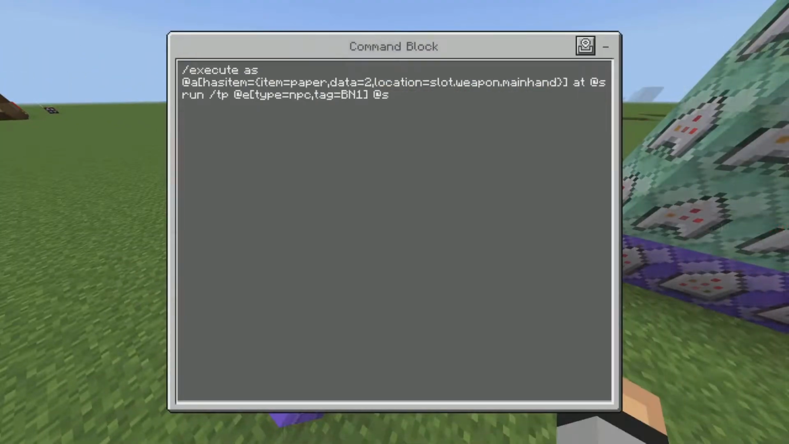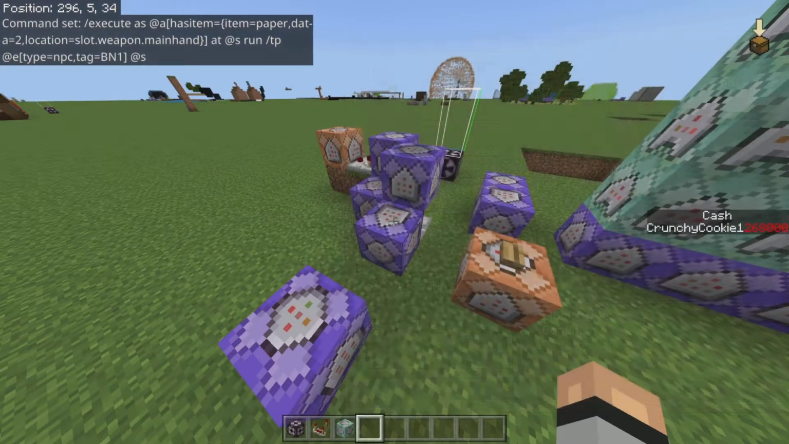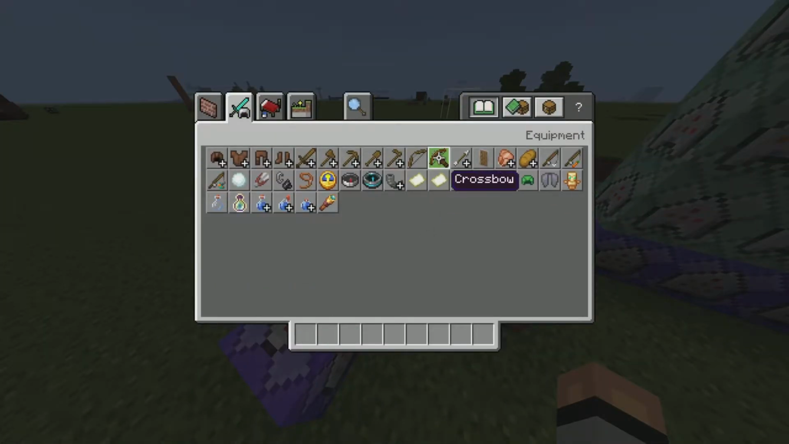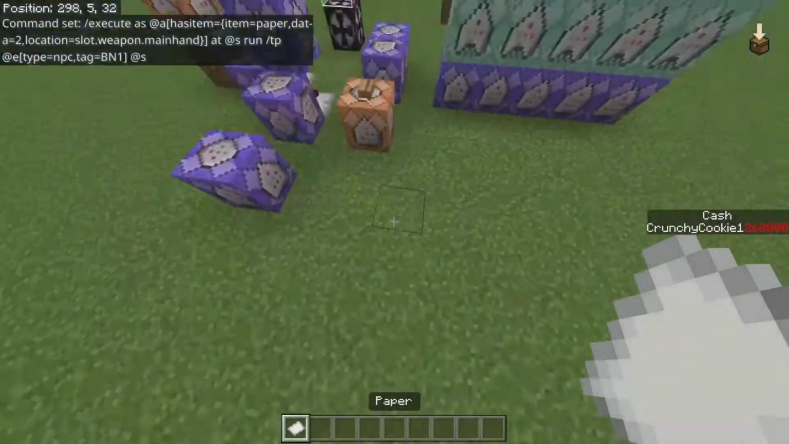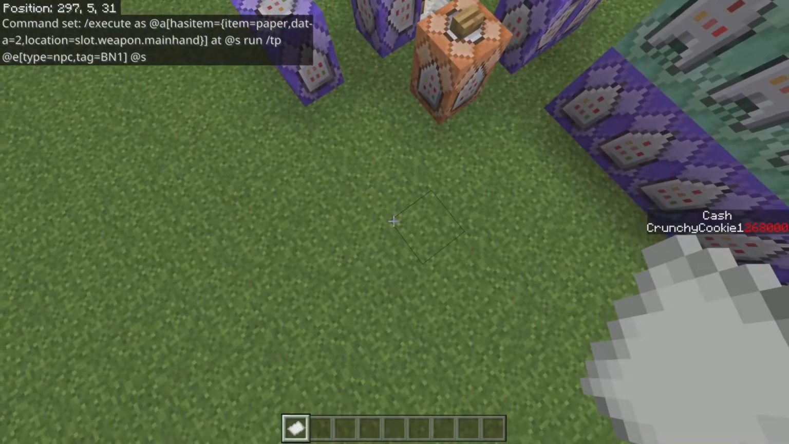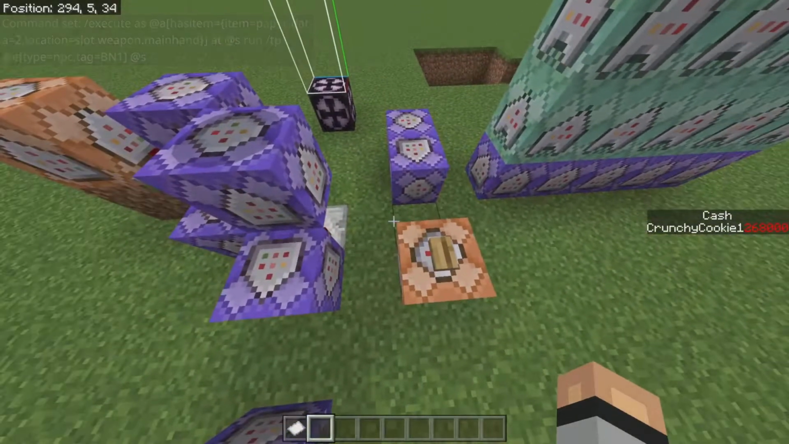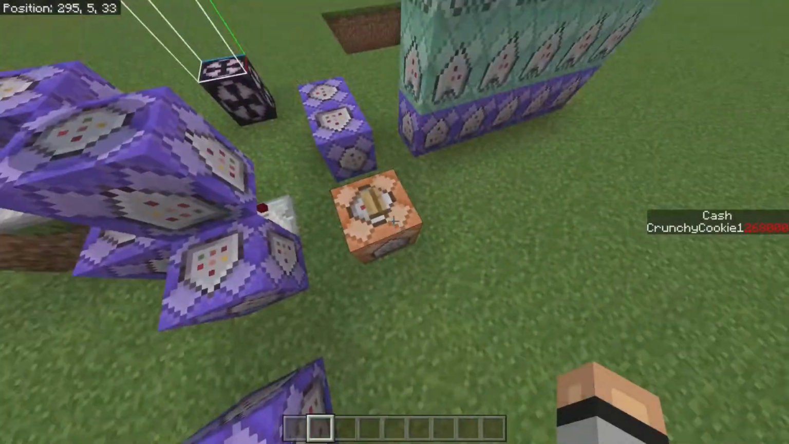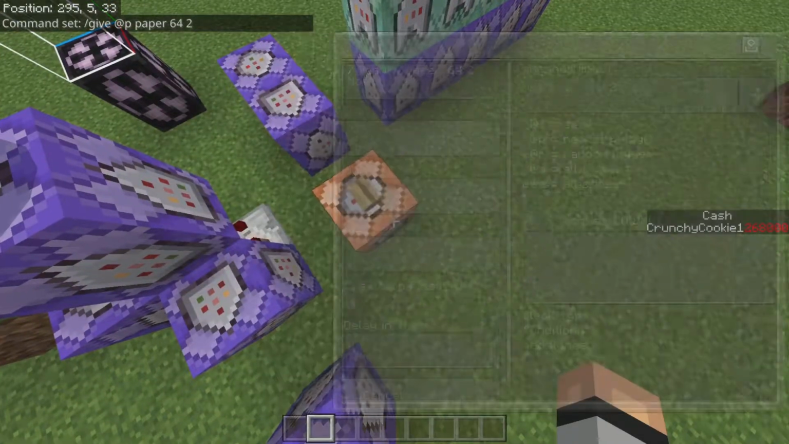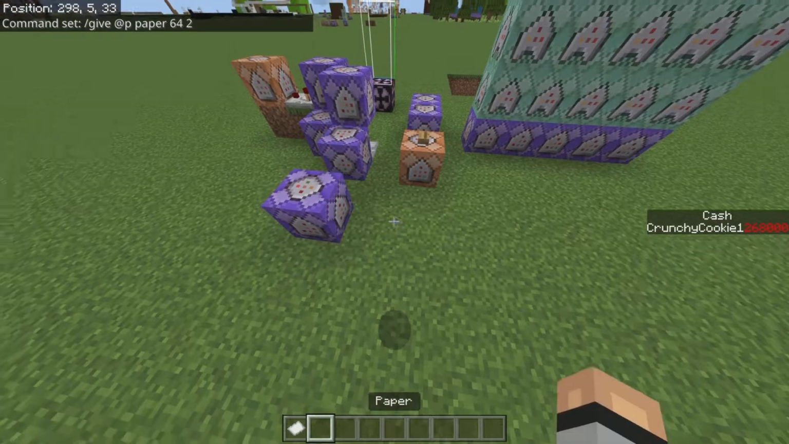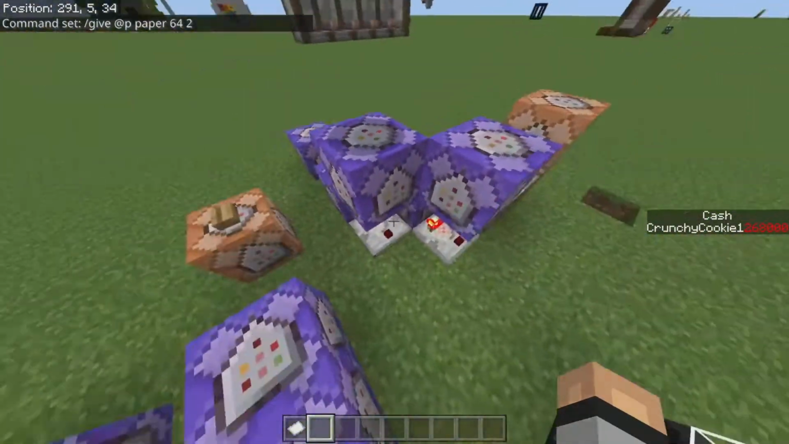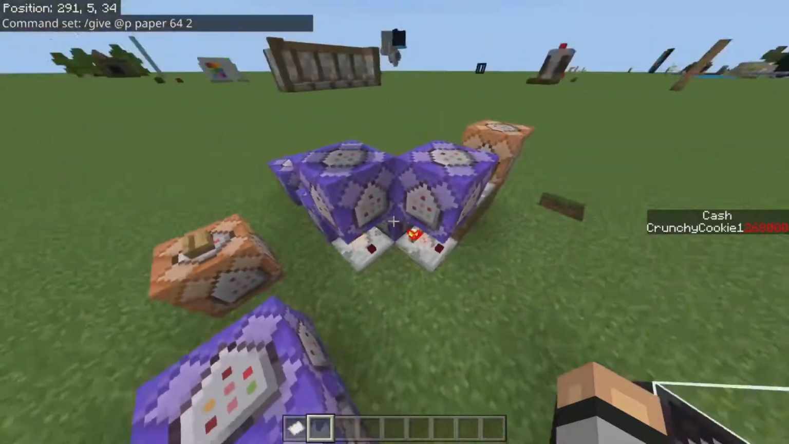And by the way, it is detecting for a data of 2 for the paper, and that just ensures that you can have normal paper in your hand and it won't affect the system. So if I have paper in my hand currently, no NPC is getting TP'd to me. I can click all I want, nothing happens. But if I use this /give command, which gives me a stack of paper with a data of 2, it will TP an NPC to me, which is super cool. And as you've seen, the NPC gets TP'd right away back to this little spot.